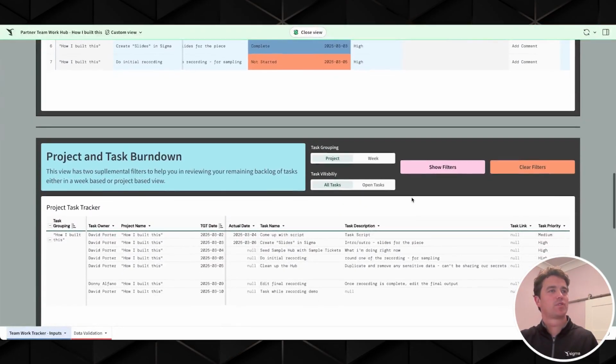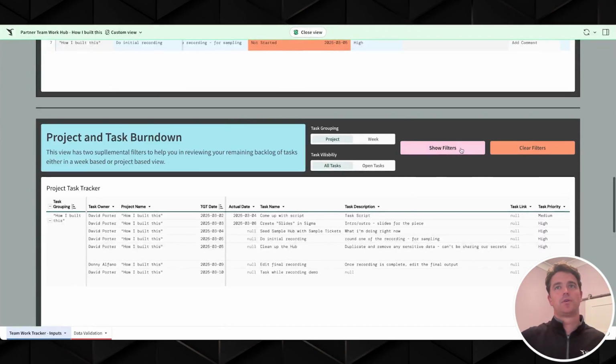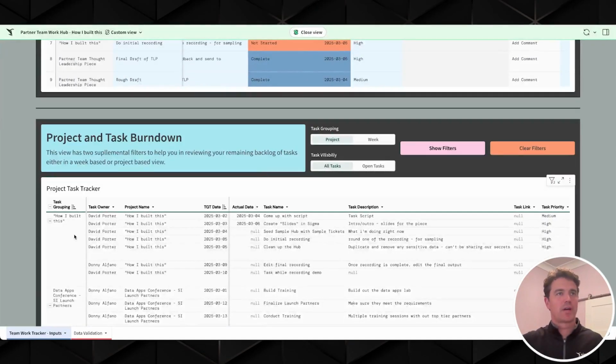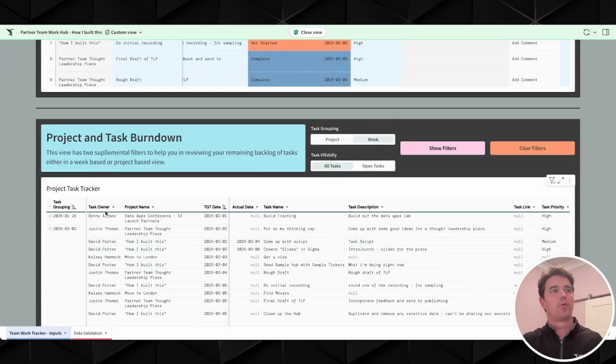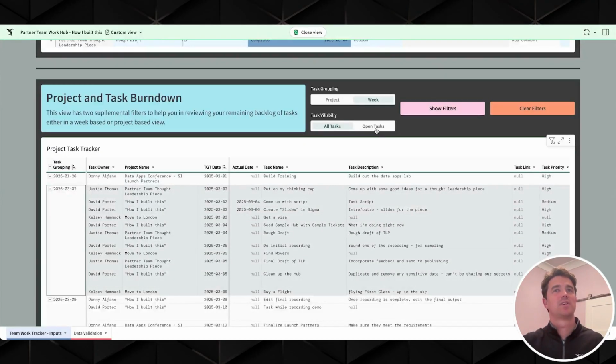The last thing I want to show here is just this project and task burn down. This allows you to, let's go ahead and clear out all of these filters. This allows you to see all of your projects in one go. You can see all of the weekly, what the task grouping is, what is actually due. You can see just your open tasks.